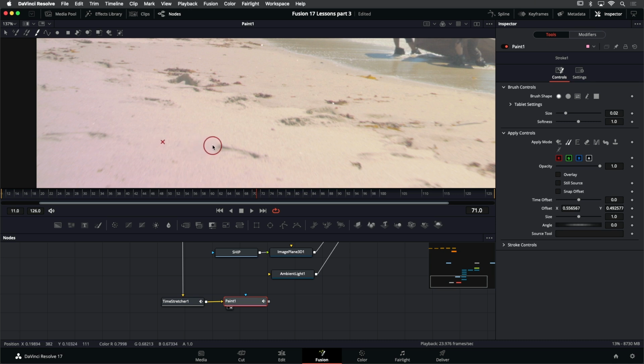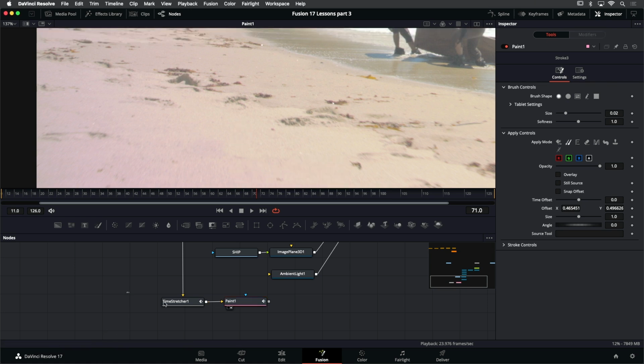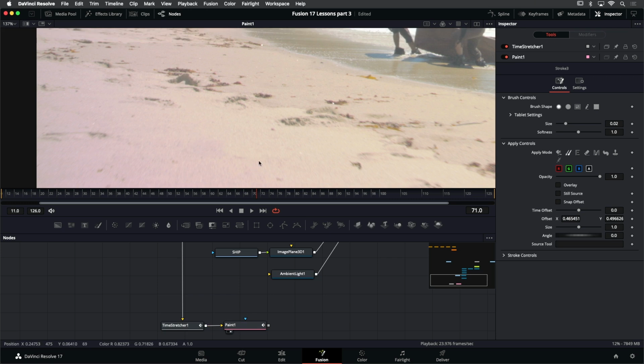So as I do that, I can now start to remove that footprint. And if I want to change the position of this offset for the source and the destination of the paint, I can Alt-click again to select a new area to paint. And now I've effectively removed that foot. So now that I've done that, I'm going to create a rough polygon so I can cut out this region, and I can use that to place in the 3D scene.